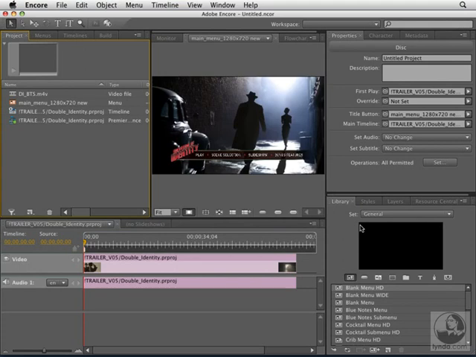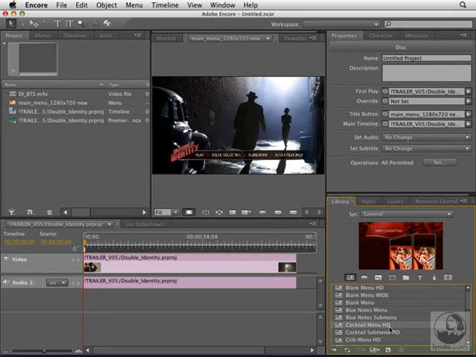HD assets can also be created from scratch here in Adobe Encore. HD menus that ship with Encore are denoted with an HD here in the Library panel. Click once to preview, double-click to add the menu to your project, and open the menu in the menu viewer.